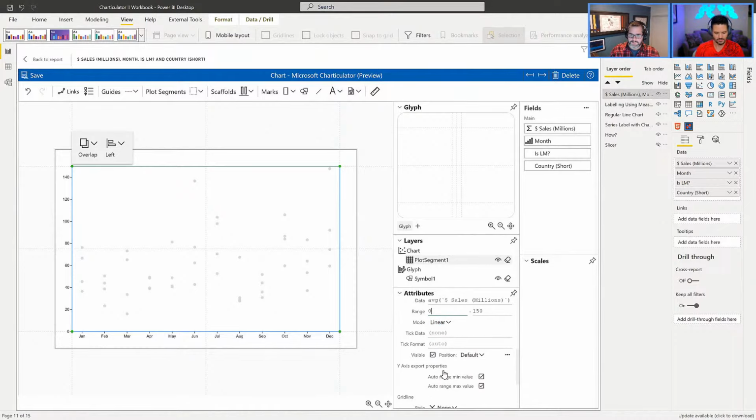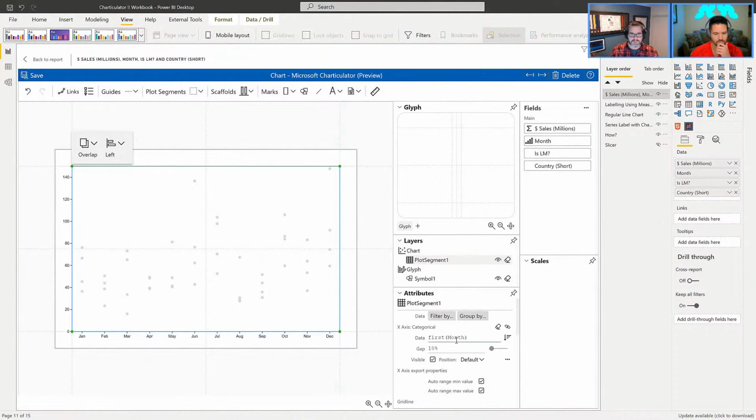Now, with axes, because Charticulator was always designed to be used on static images, now we're in Power BI, there's the option, data changes. So what you want to do is if you've manually set that range, you want to turn off auto range for minimum. Otherwise, it'll just set it back to 10 next time. But we've got to think that 150 may change. So we want to leave that to calculate itself as we slice our data. So that's another little free tip there.